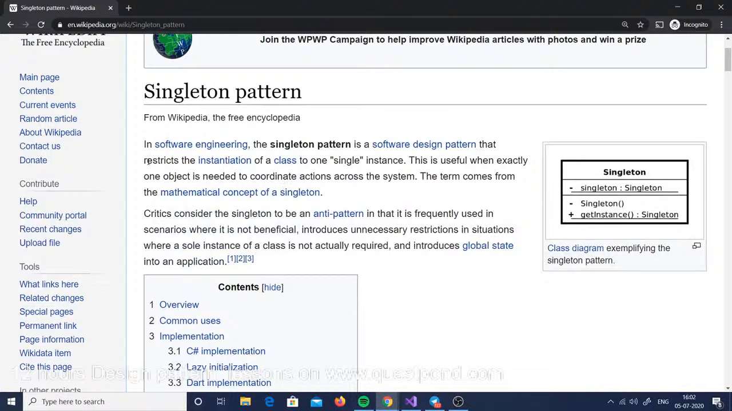It restricts the instantiation of a class to one single instance, right? And this is useful when one object is needed across the system. So basically, you want only a single instance of a class across your complete project. Now why do you want a single instance of a class? There are many reasons for it.